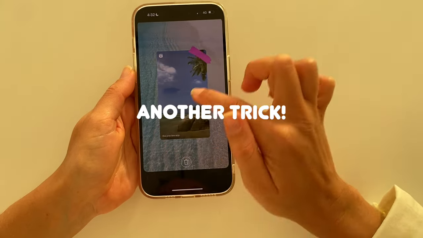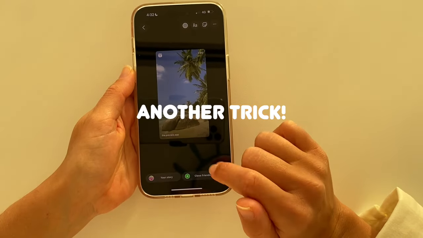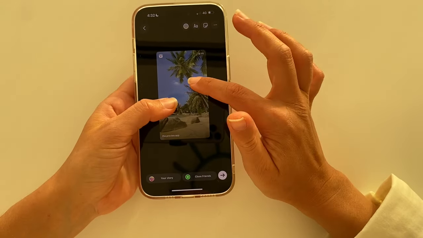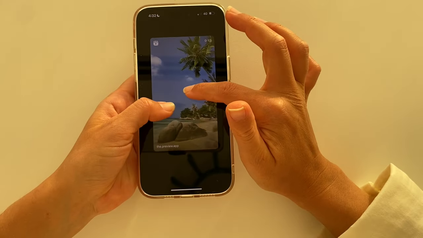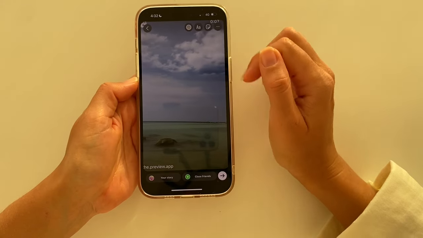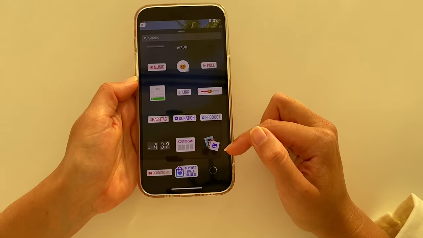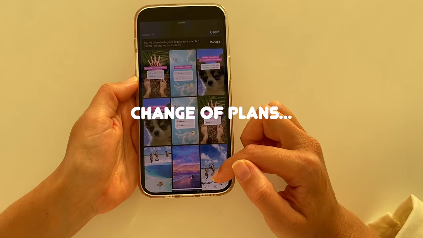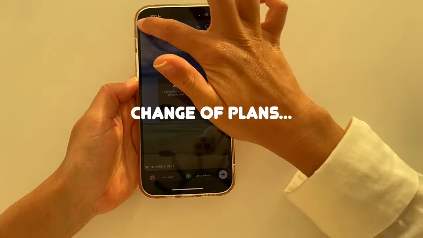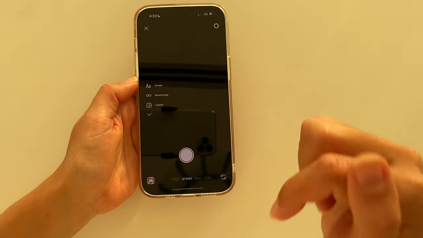So let me delete all this. And delete this. What you can do is create your own image. Like, let me just show you. So make this super big. And now go to your sticker and go to your camera roll sticker. Actually, no. Let me show you from start. Discard. So go to your Instagram story.